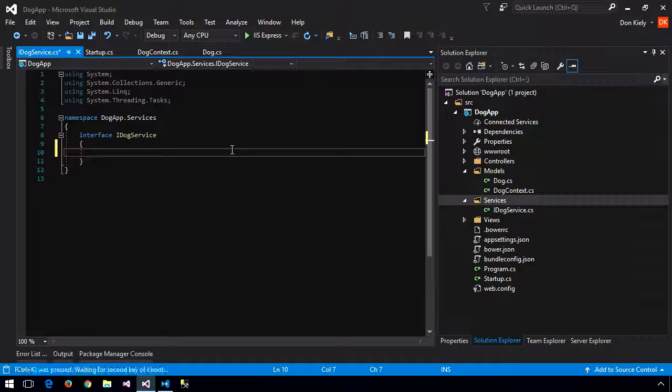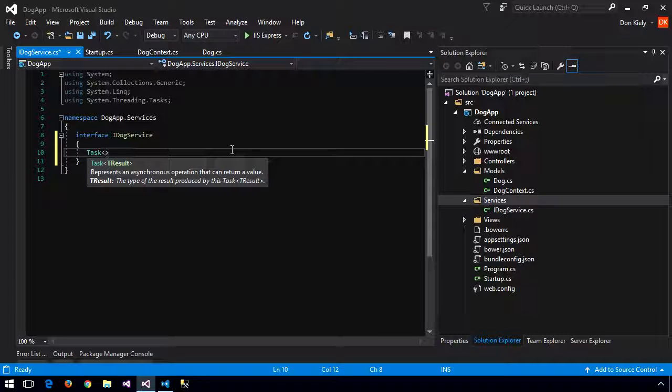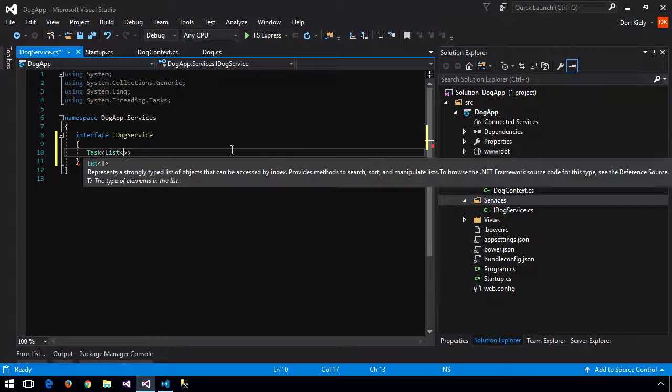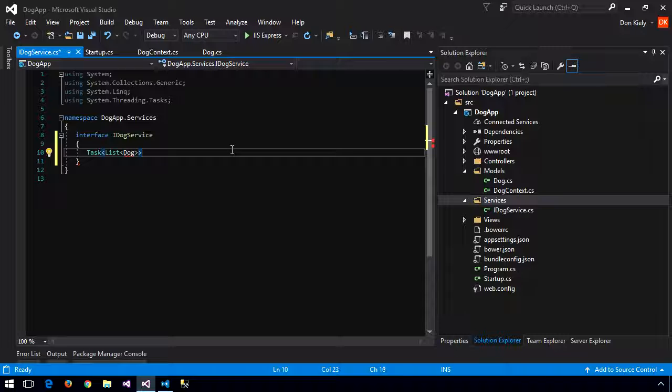And in this case, I'll do Control D again, get everything lined up. I just need a single line here because anything that implements this interface needs to implement a single method. It's going to be an asynchronous method, so it's going to use a Task, and it's going to be a list of dogs, a generic list of dogs. Okay. And notice that I'm not getting Dog, so we'll have to add that namespace as well. So it's going to return a list of dogs.